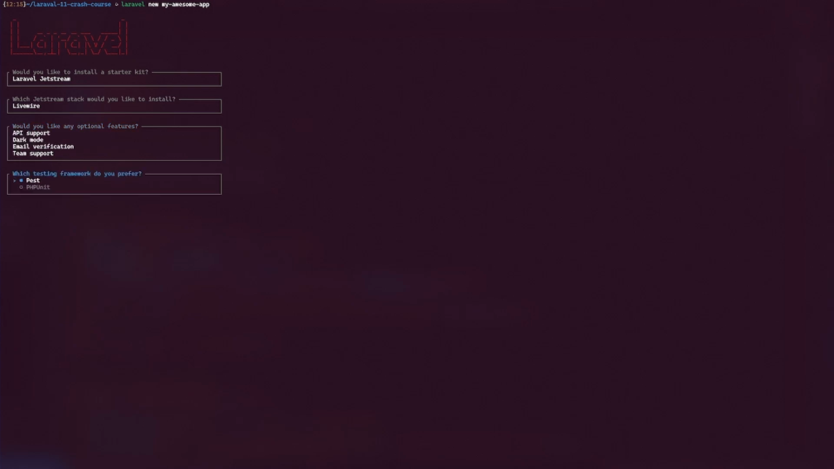Which is going to help us get up and running a heck of a lot faster, I hope. So we have the option here to choose whether we want to use Livewire or Vue. Like I mentioned, we're using Livewire in this application. It also prompts you for a couple of extra features here that Breeze would not have. So API support, we're just going to check it all, but dark mode, email verification, team support, and just a bunch of other things. You can use whichever you're more familiar with regards to testing.